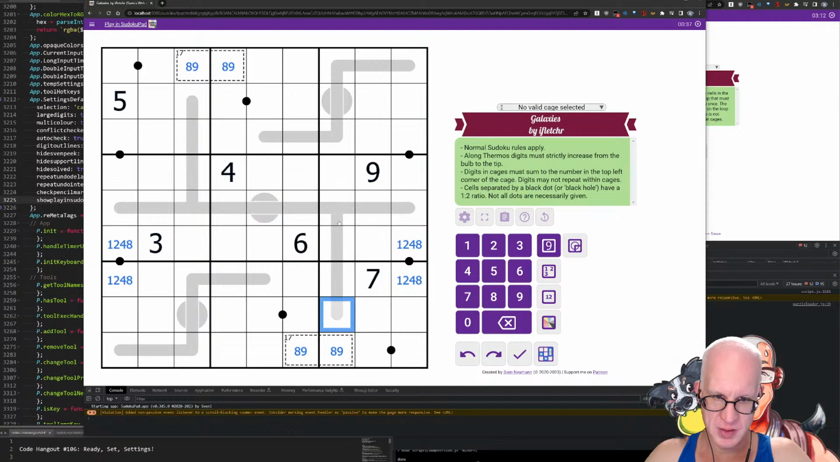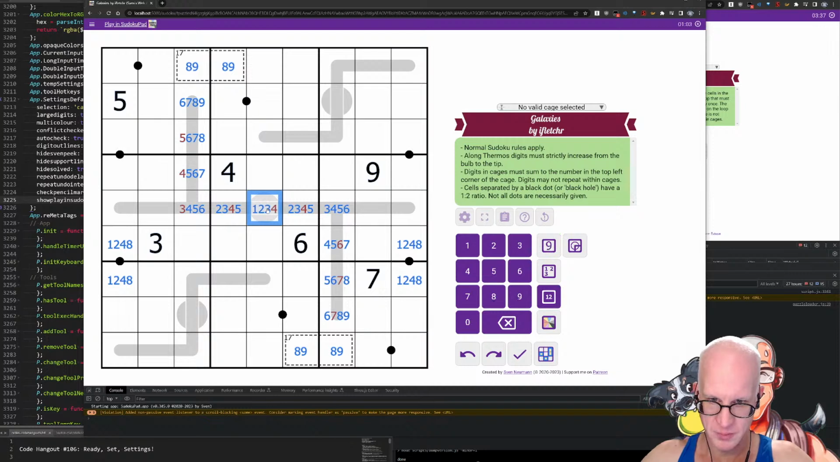This seems suspiciously long. 1, 2, 3, 4, 5, 6. 1, 2, 3, 4, 5. But this can't be a 9. So it's basically the same length. So 6, 7, 8, 9. 5, 6, 7, 8. 4, 5, 6, 7. 3, 4, 6. 2, 4, 5. 1, 2, 3, 4. Now this is not going to be actually like that, because we need to fit a bunch of digits on here.